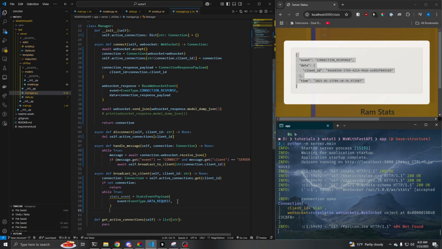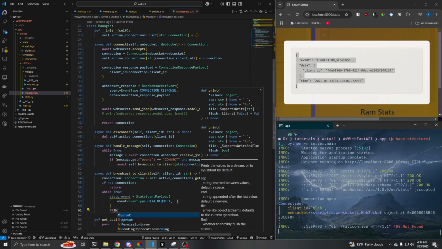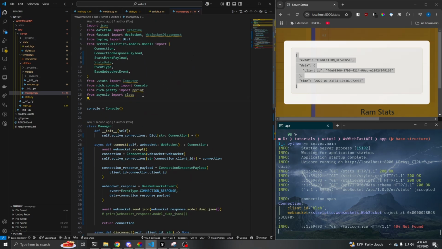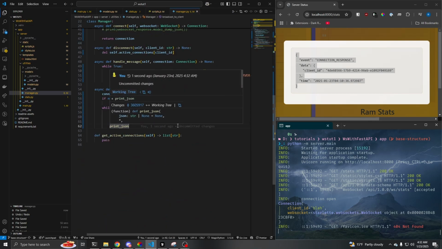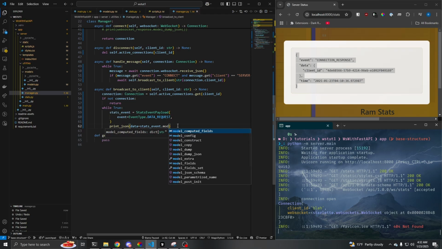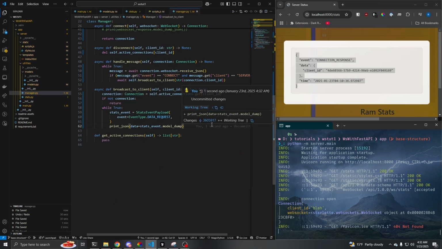And then from here, we'll just go ahead and print the JSON. I don't know if I've imported that either. So I'm using rich for this, so from rich import JSON. So we'll print the JSON just to see it. Data is going to be equal to stats event model dump, which is going to just dump the Python object model.